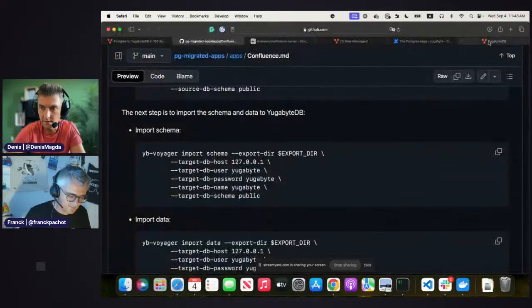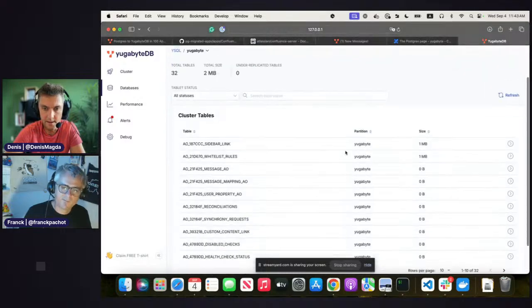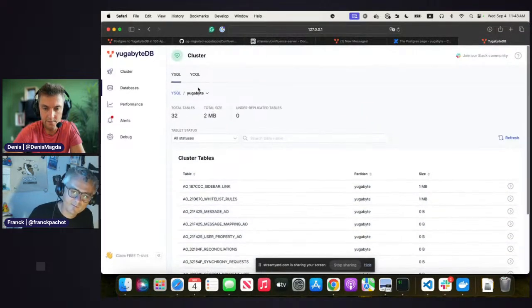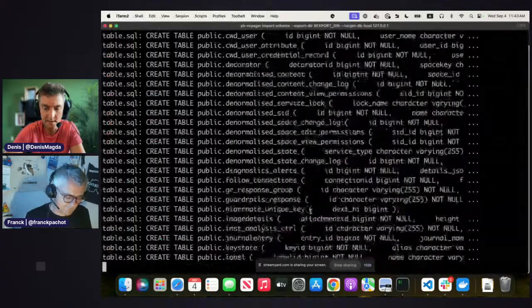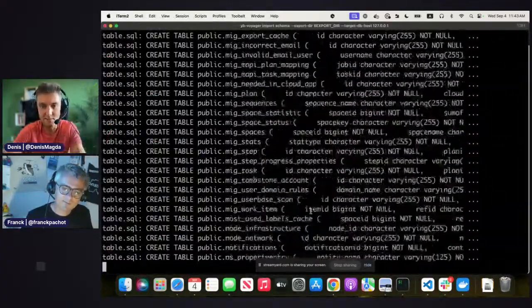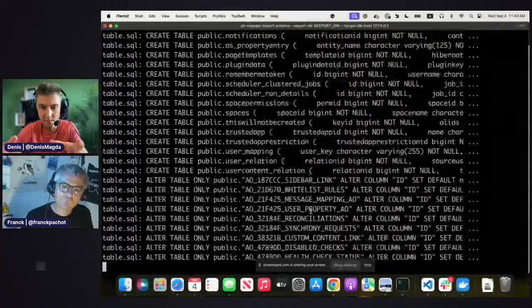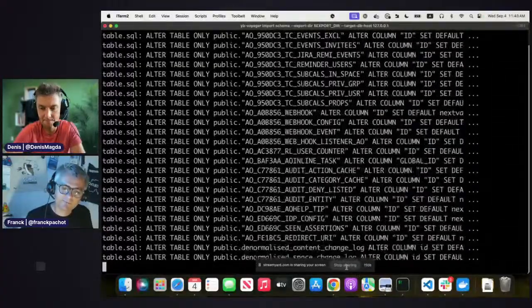Let's jump back to the UI and refresh it. Here is the Yugabyte database, and you will see that we start importing different tables. So we had how many? We had around 200 tables. It will probably take some time, but nevertheless, let me go back to you and you show us the next steps with WordPress, because I will be focused on the migration of the data.